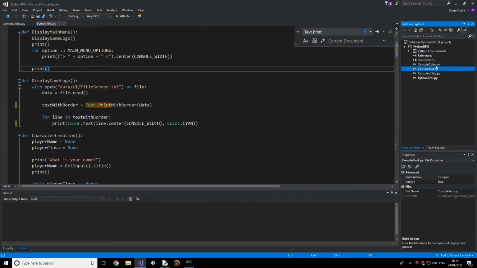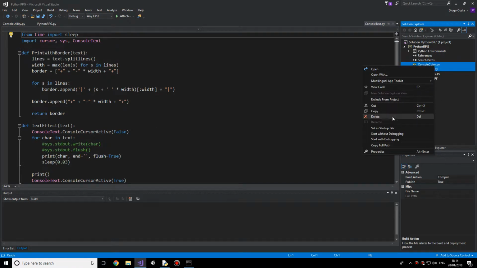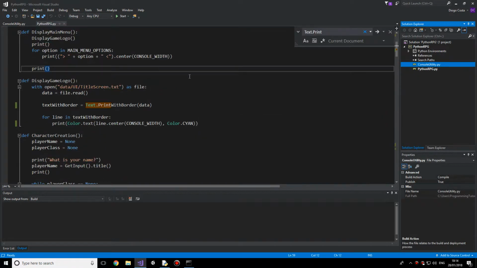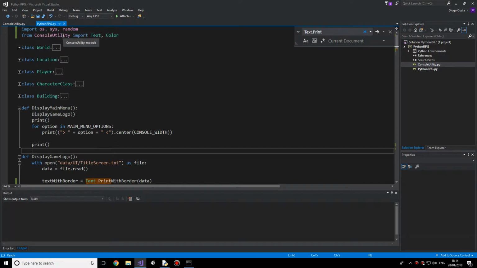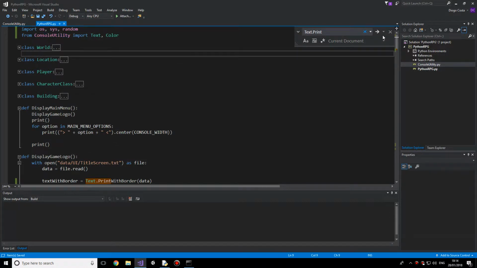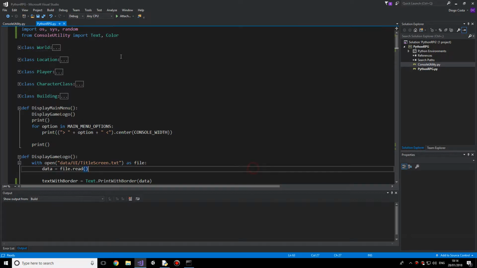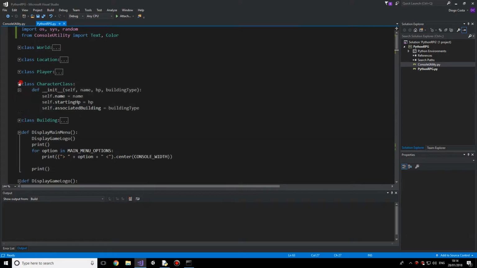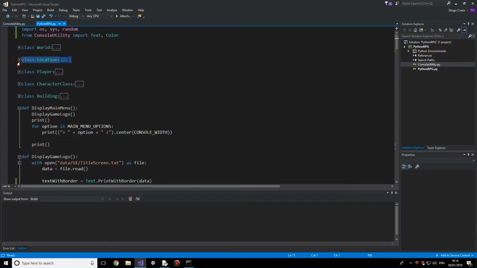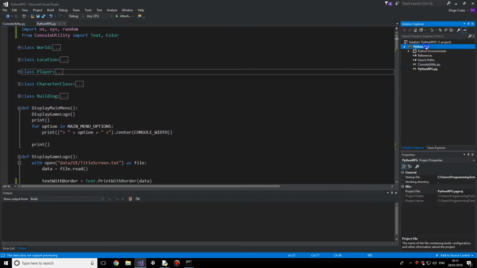That means I can now delete these two files and just merge them together essentially. That's what I've done. We call this the console utility. Now, next up is we need to try and break some of this stuff down. For example, we can break all these classes into their own files. So we don't have to have that up here.